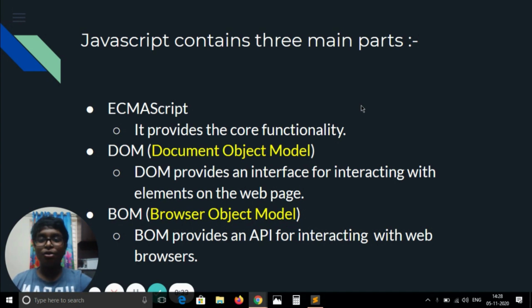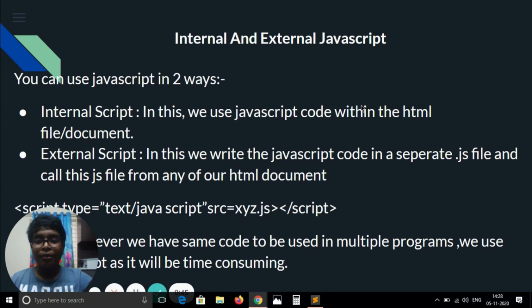ECMAScript provides the core functionality. Document object model provides an interface for interacting with elements on the web page. Browser object model provides an API for interacting with web browsers. Now, we are also going to learn what is internal script and external script. You can use JavaScript in two ways, that is, internal script and external script.